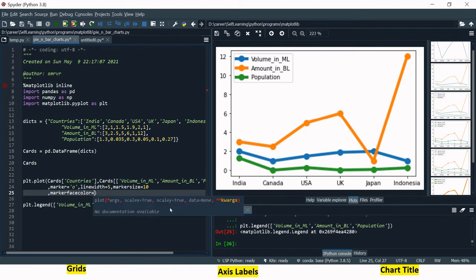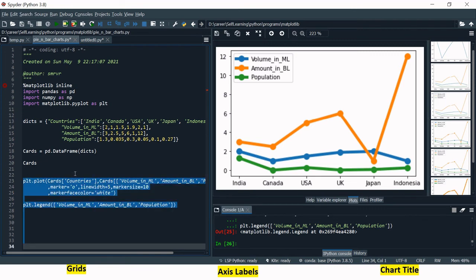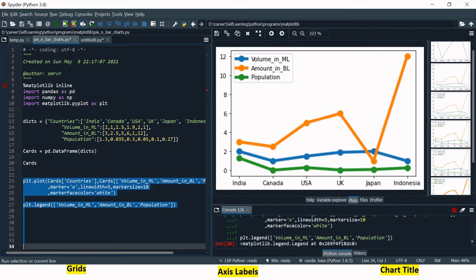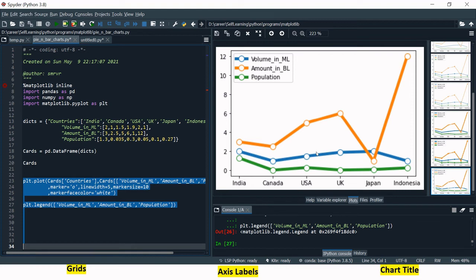Marker face color, and then you can either write the initial of the color or you can just write the full color name. So I'm just going to make that white. Let's run that. So like you can see, the marker face color has been changed. Now you understand what face color means, right?